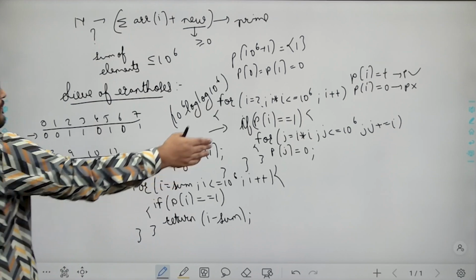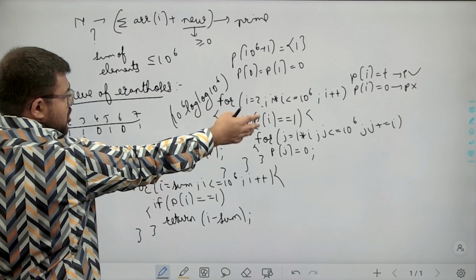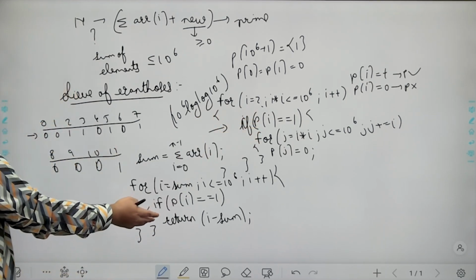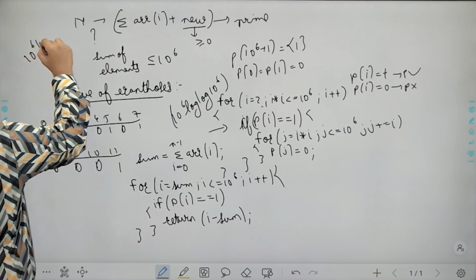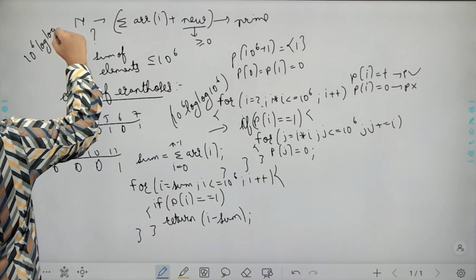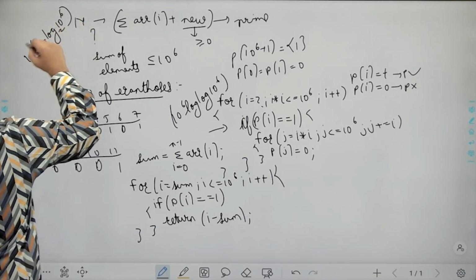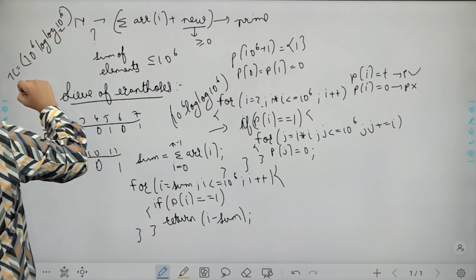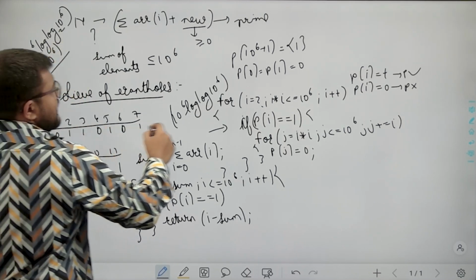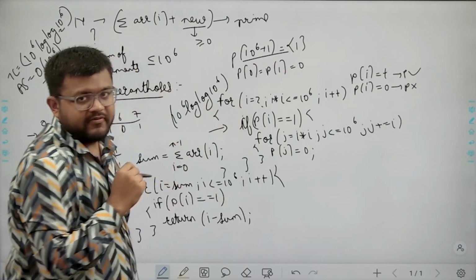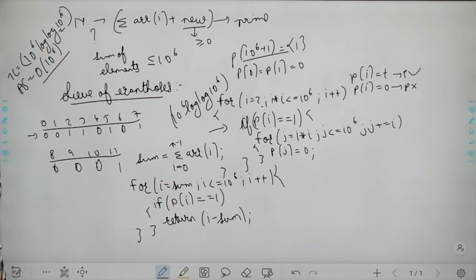What will be the time complexity? This will be 10 to the power 6 log 10 to the power 6, and this will be the 10 to the power 6 size for loop. So ultimately it will be 10 to the power 6 log 10 to the power 6 base 2, and this will be the time complexity. And what would be the auxiliary space? It will be big O of 10 to the power 6, because I am taking one array of size 10 to the power 6. Now let's look at its actual implementation.